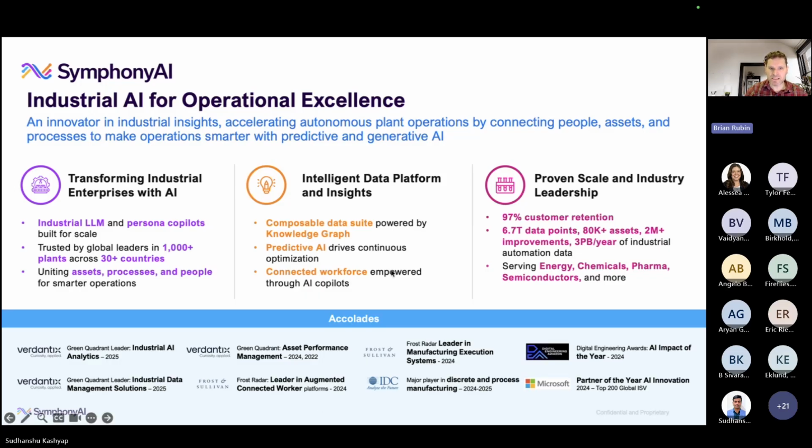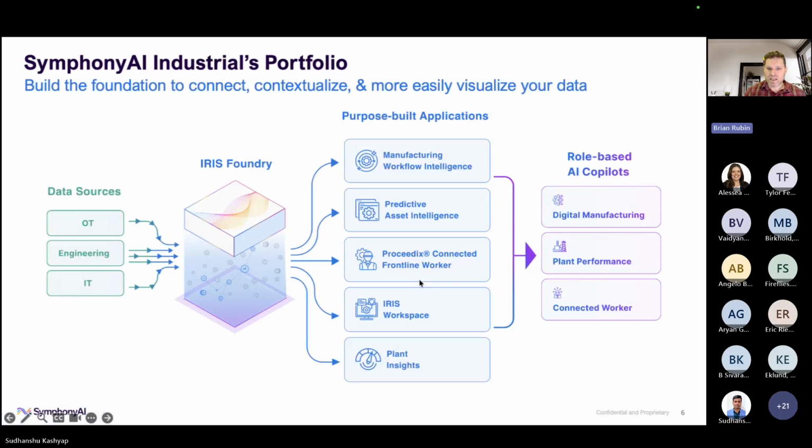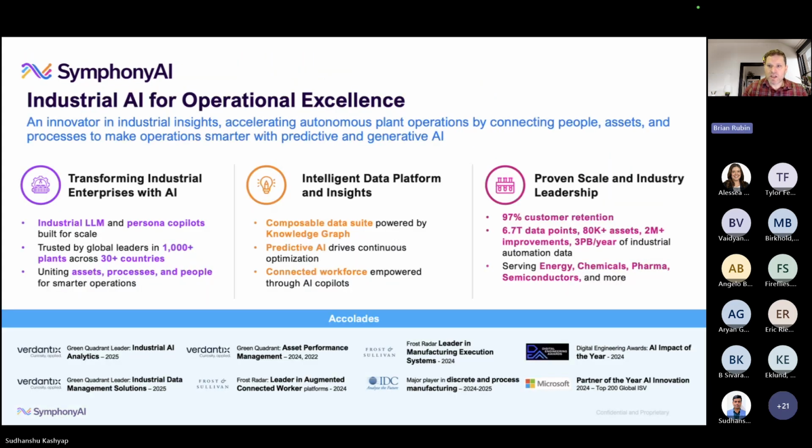We have already deployed it in several customers, and they are giving us very high praise about these very intuitive and approachable copilots. In addition to the copilots, of course, the most important thing is that a copilot needs to have intelligence. So it's not enough to have just a very intuitive language conversational interface, but rather it needs to have intelligence.